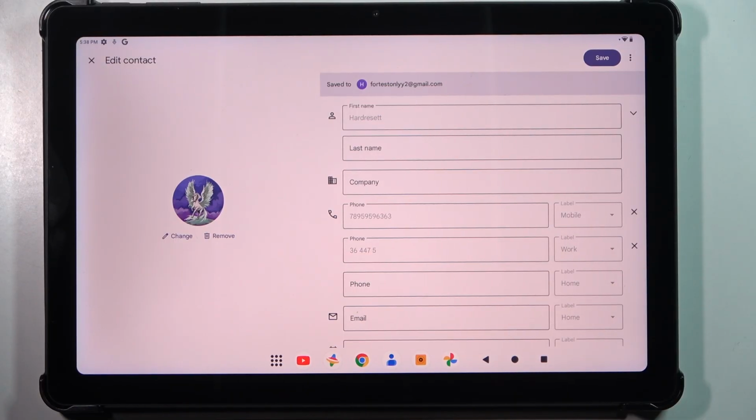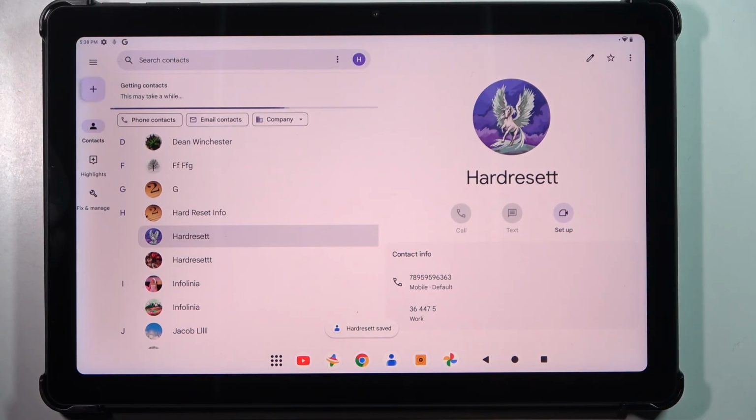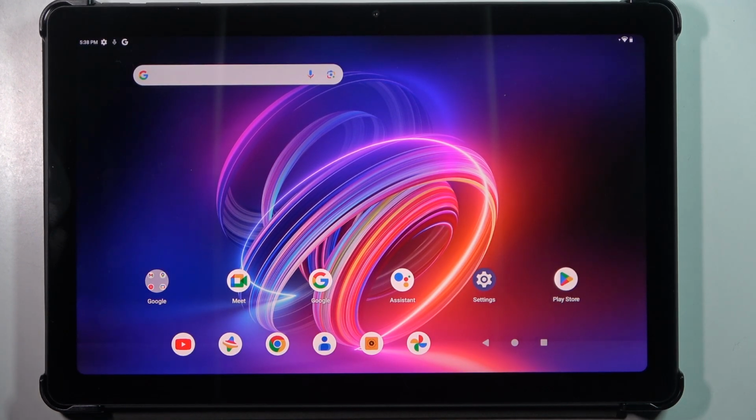Remember to tap on save in the right upper corner, and this is how our contact will look like. You will be able to see this photo on the contact list and, for example, during incoming calls from that specific number. Alright, so that will be all.